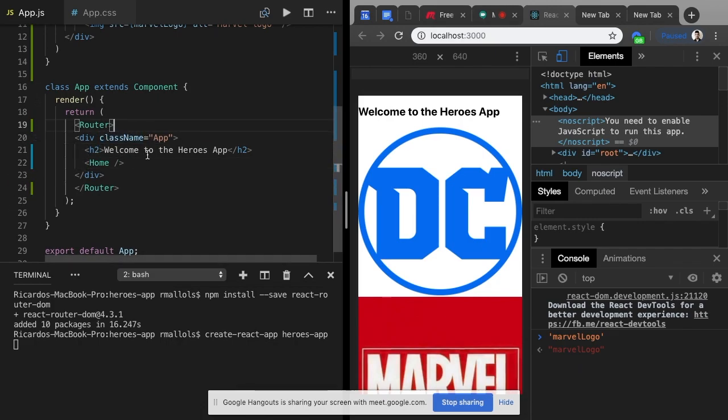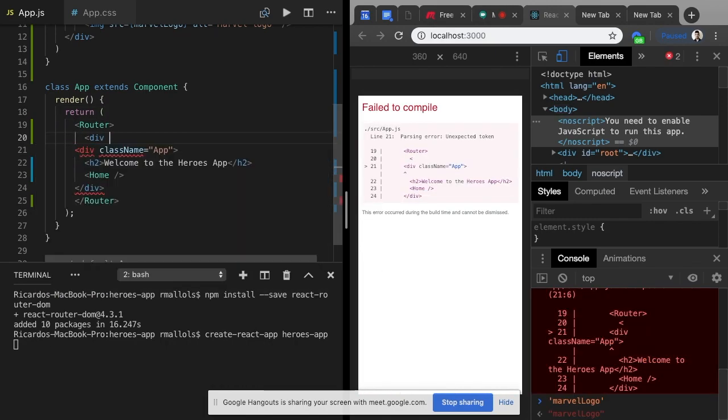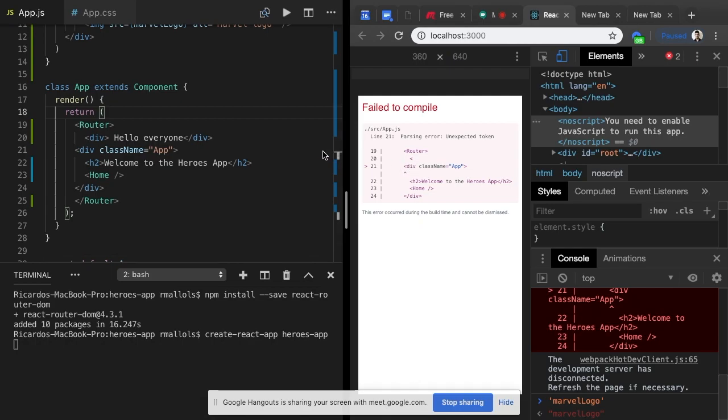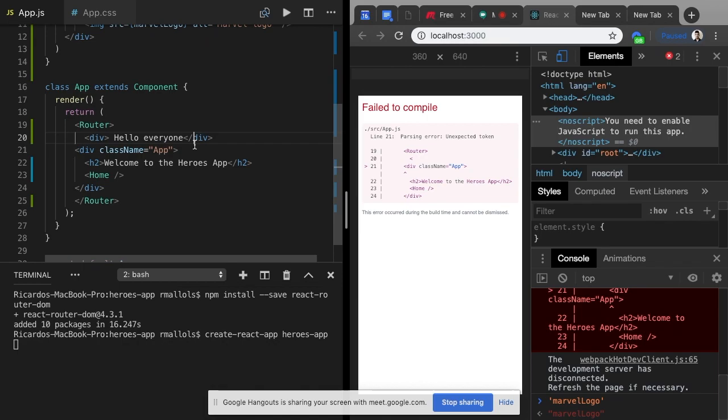Now, one thing to notice about the router, at the moment we've got one child div. But what happens when we add a second one? So if I say div, hello meetup, hello everyone in HTML. It fails to compile. And this is partly because you can only have one child element of the router element.